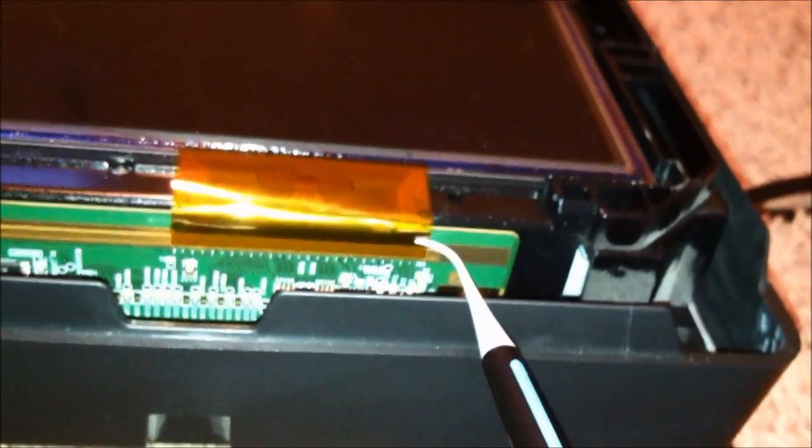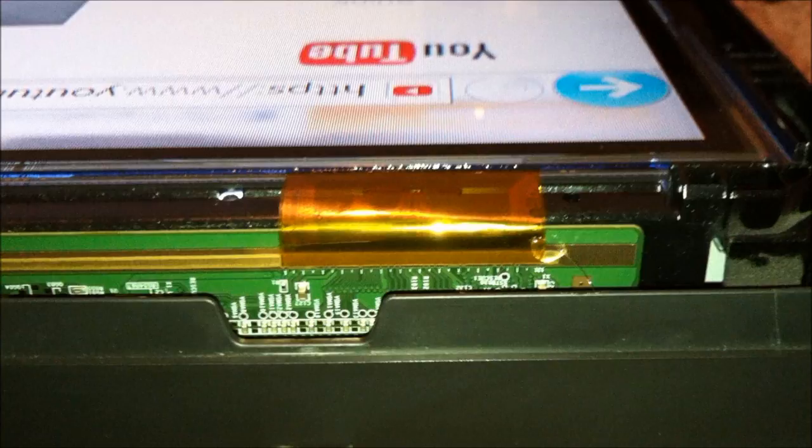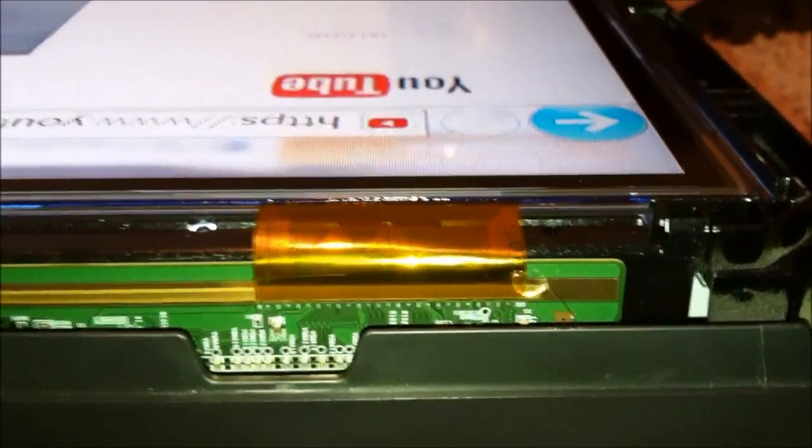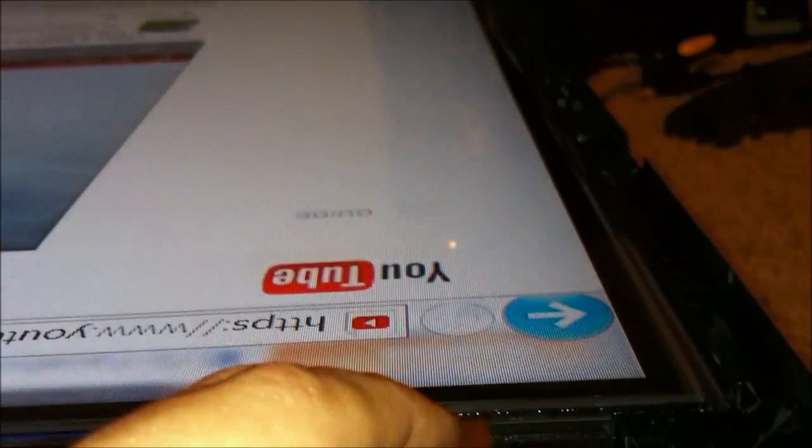So that's all I did, was just apply pressure there on that ribbon cable. All right, now I'll show you the after effect after I get done. As you can see, the hot glue's on, and the screen is not doing anything.